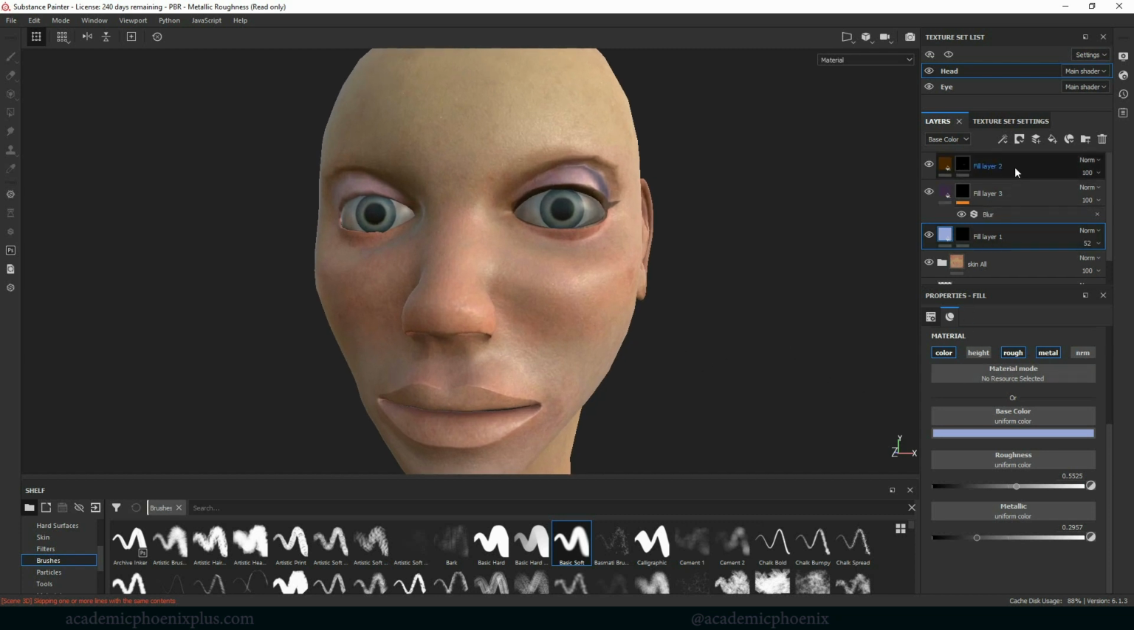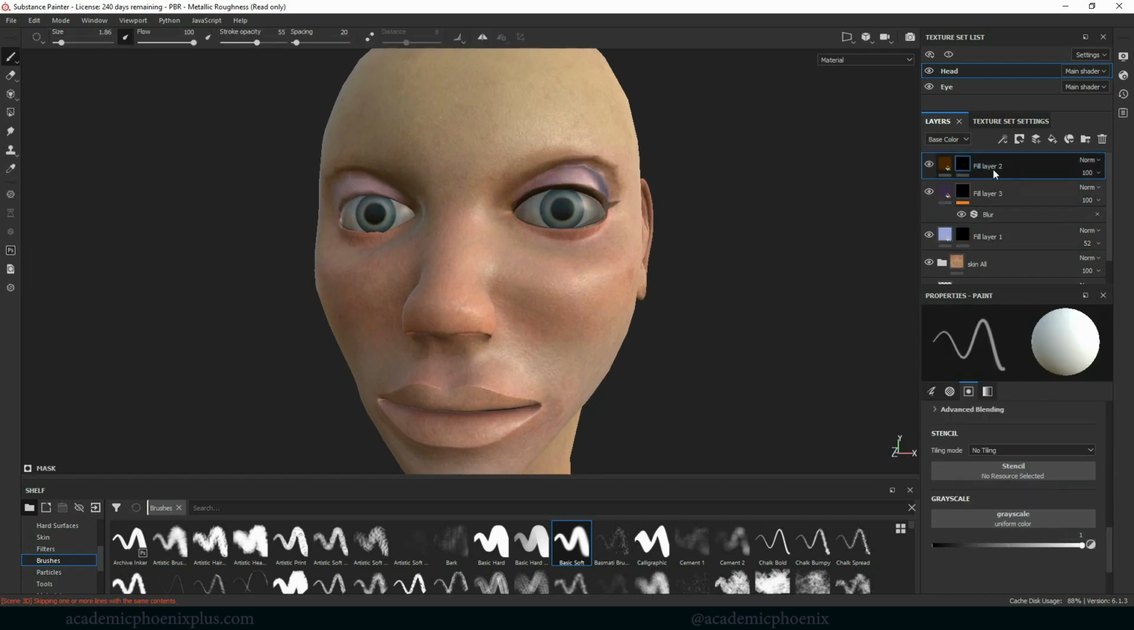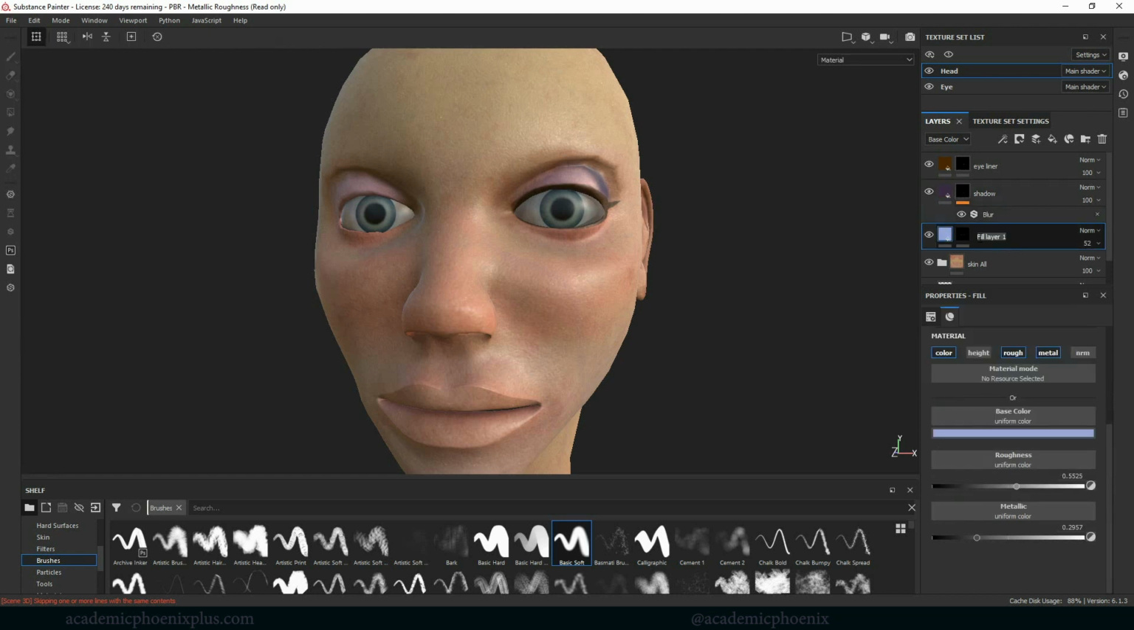Let's go ahead and go to, so this is her eyeliner. This is her shadow. And this is the base makeup.